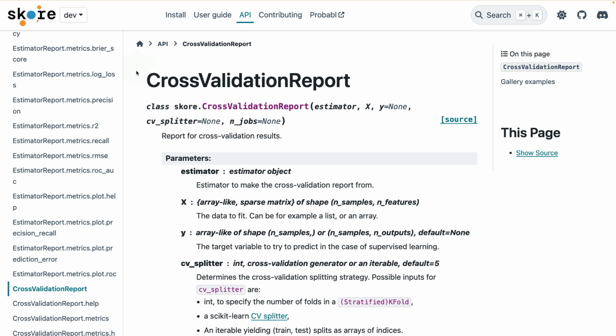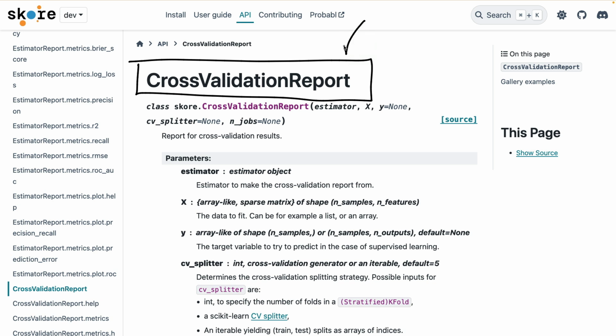Skore has a new feature, a cross-validation report. It is quite similar to the estimator report that we mentioned in a previous video, but let's dive into some code to show how this cross-validation report can really save you a bunch of lines of code that you would otherwise have to write yourself.